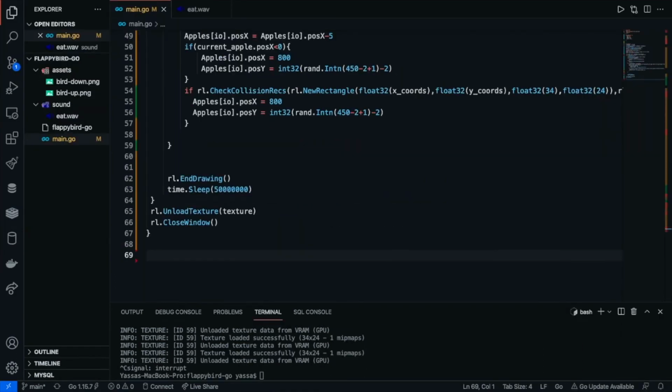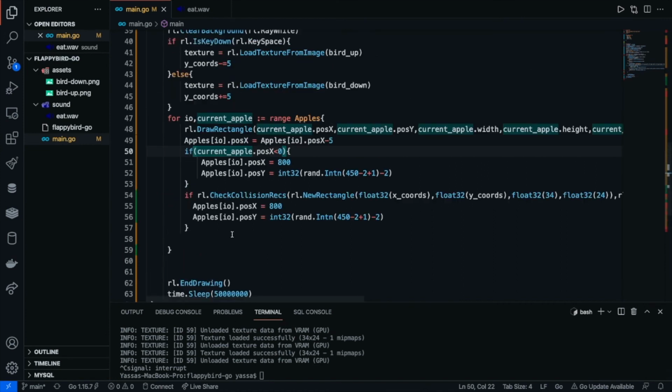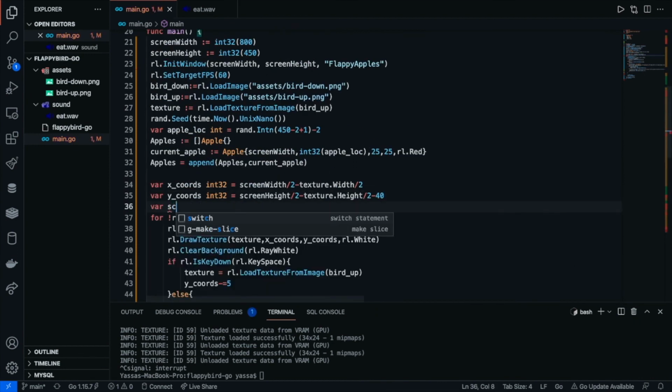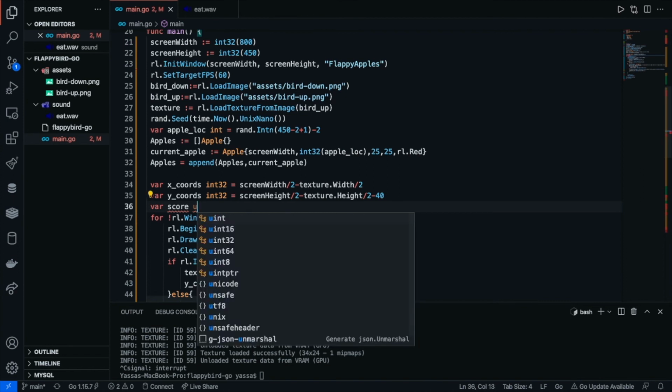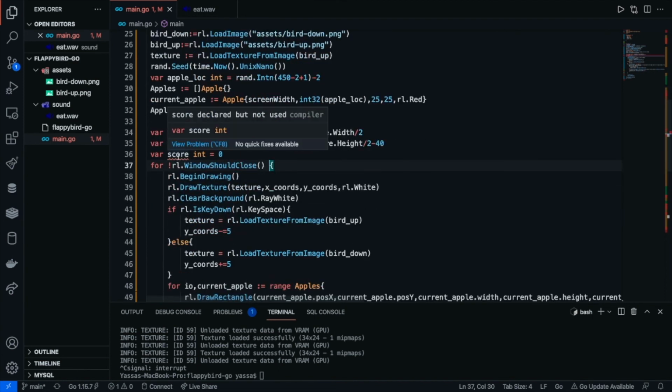Making a score count is actually a lot easier than you'd think. Let's think about it for a second. Each time the bird collides with the apple, we basically earn a point. And if it goes all the way to the back, you would basically lose a point. So first, let's create a variable called score, var score. It's going to be an integer, obviously, and set that equal to 0. Make sure that's before the for loop, because otherwise it's going to reset in terms of value.